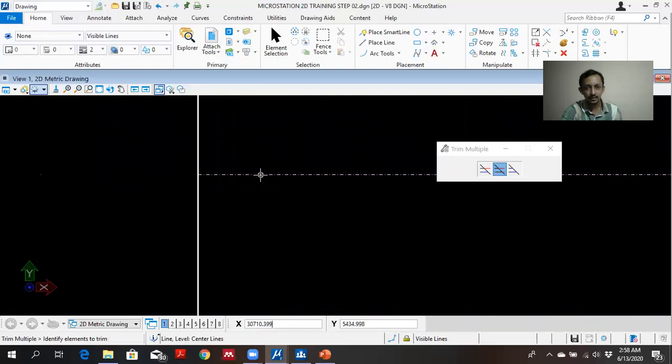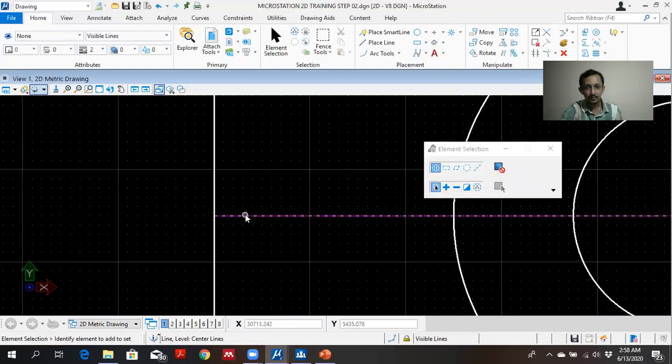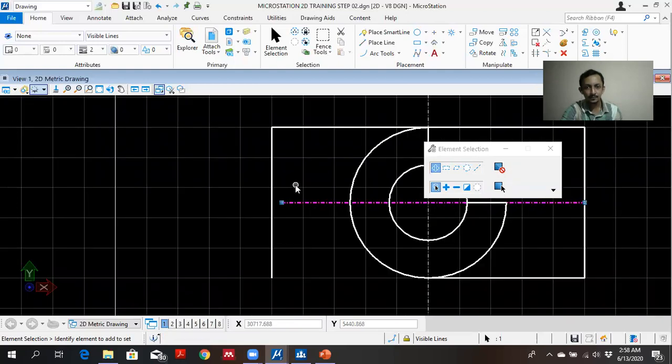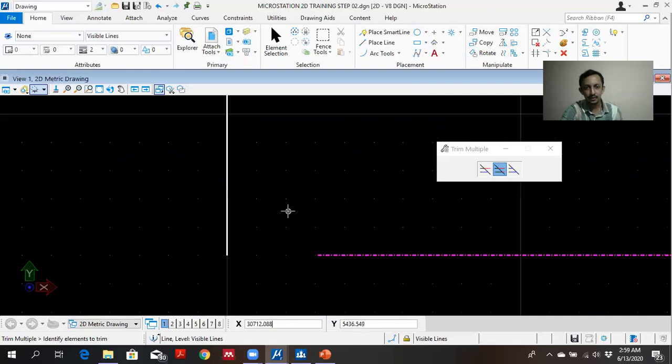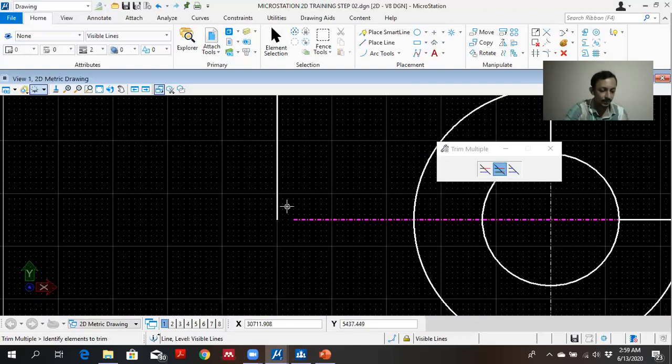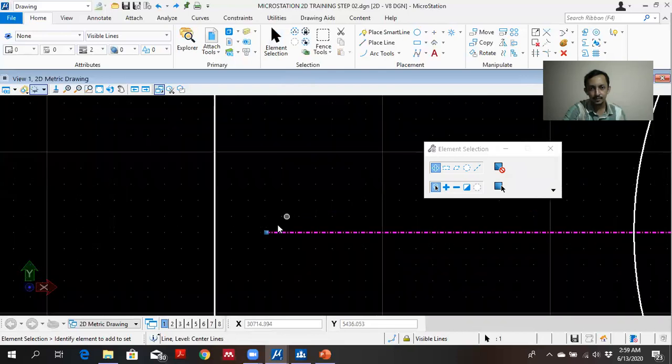Let's say I am moving this a little bit away. If I use this trim function and left click on this line and left click on this line, it also gets removed, but sometimes it's not removing. So make sure that your lines are connected with each other.